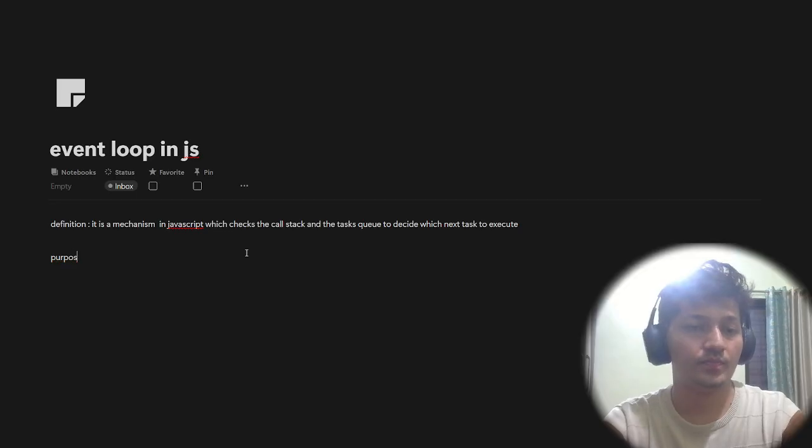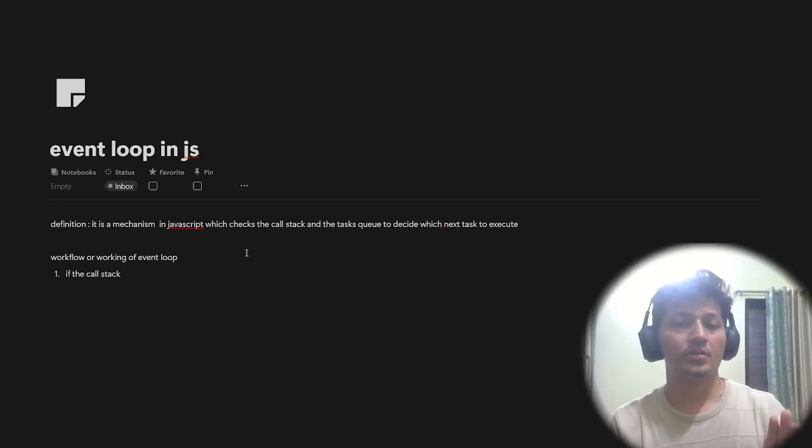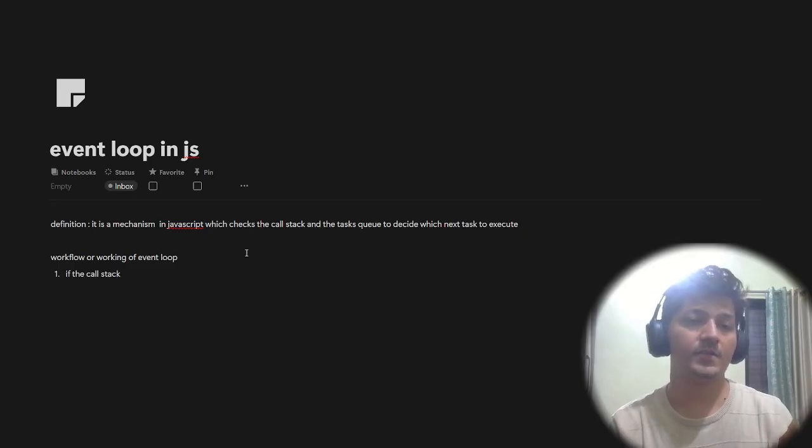Purpose. First, the workflow or working of the event loop. So how does it run? First, I need to show it with the diagram, but I will write it first, then I will show the diagram.